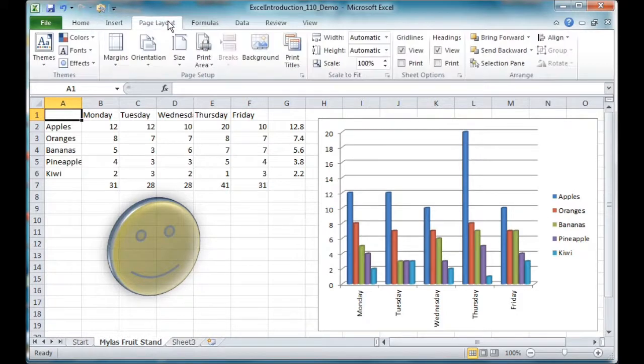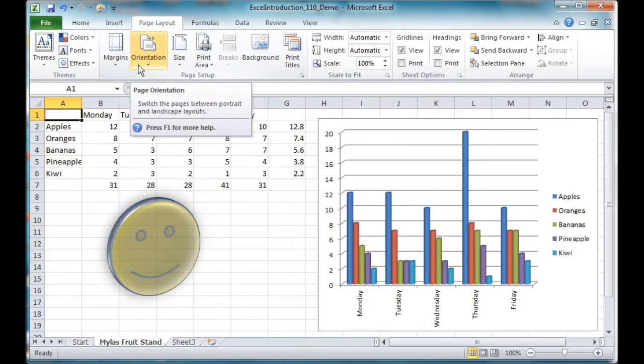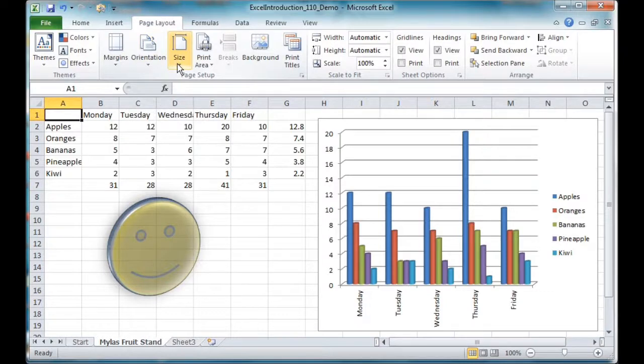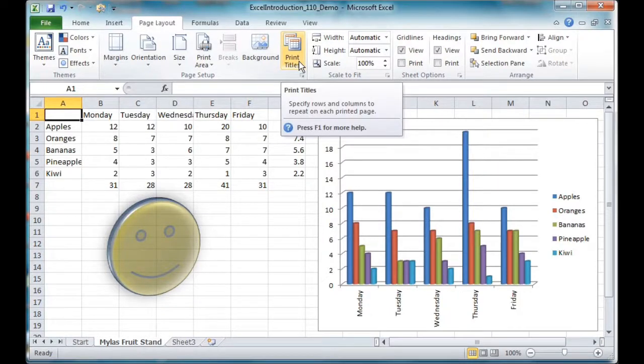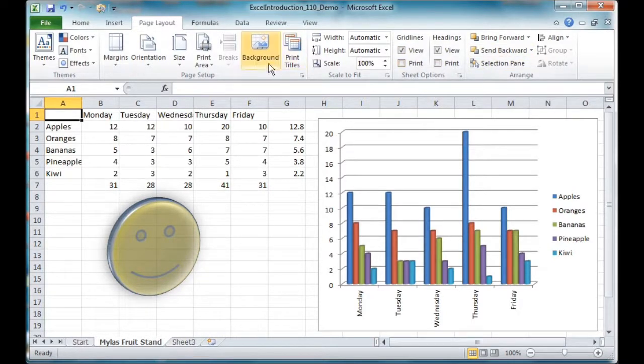Go over to Page Layout. Now a lot of these things on the Page Layout tab pretty much refer to printing. You've got your page margins, your orientation, whether you want it to be portrait or landscape, size of the page, setting the print area, print titles, and that's rows or columns you want to repeat on every page that you print. If you want to show grid lines or not on the particular worksheet. So a lot of the Page Layout.